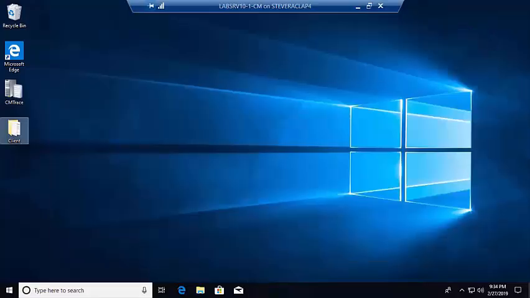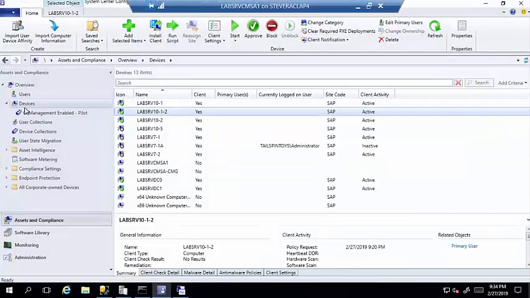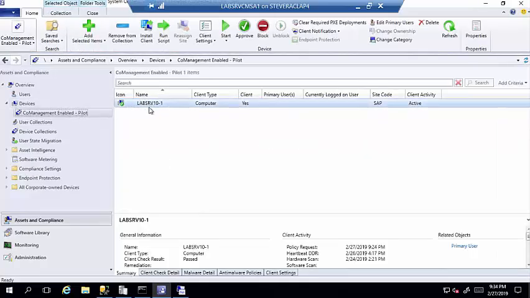Also, while we're here, on the ConfigMgr site server, we have the pilot collection, and this device is the only one in that pilot collection. So that's why it got enrolled in Intune and into that co-managed configuration.